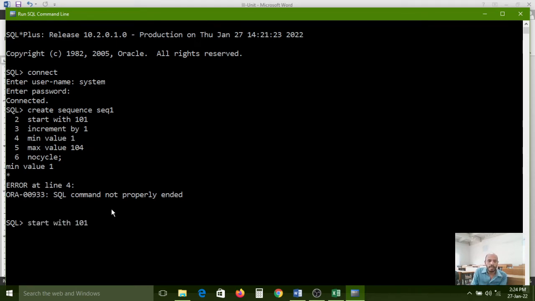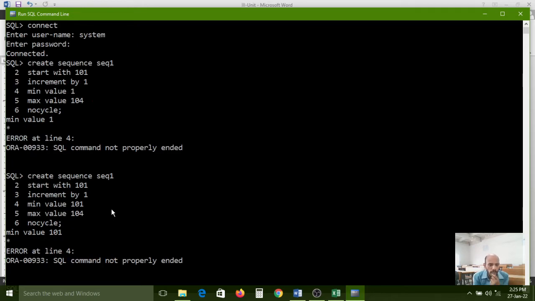Okay. So again I am writing the same one. Create sequence, sequence 1. Start with 101. Increment by 101. Min value 101. Max value 104, cycle or no cycle. So carefully observe, min value 101. Why is it showing an error? SQL command not properly ended. Where? Min value. What is the problem here?